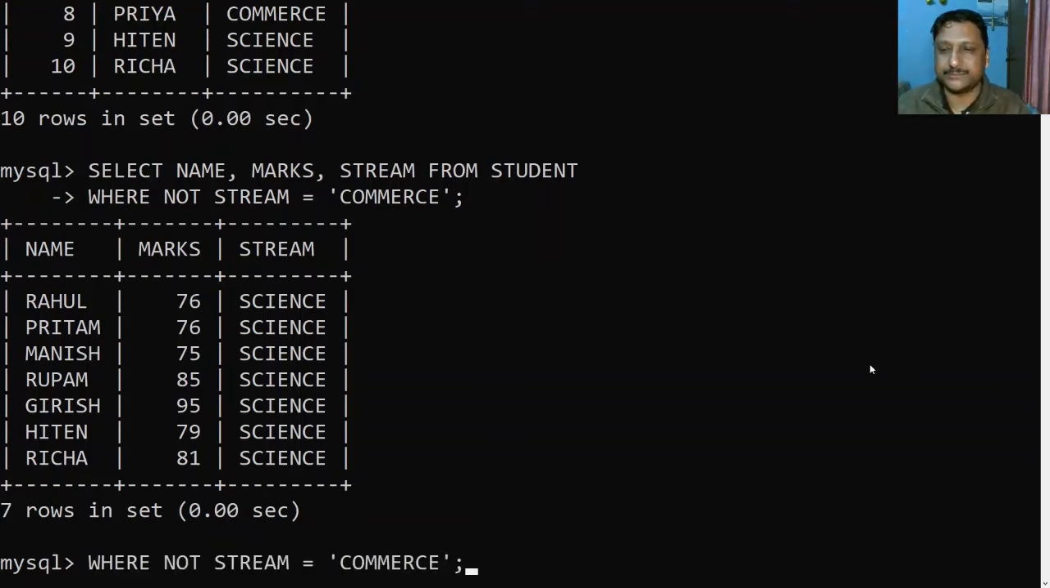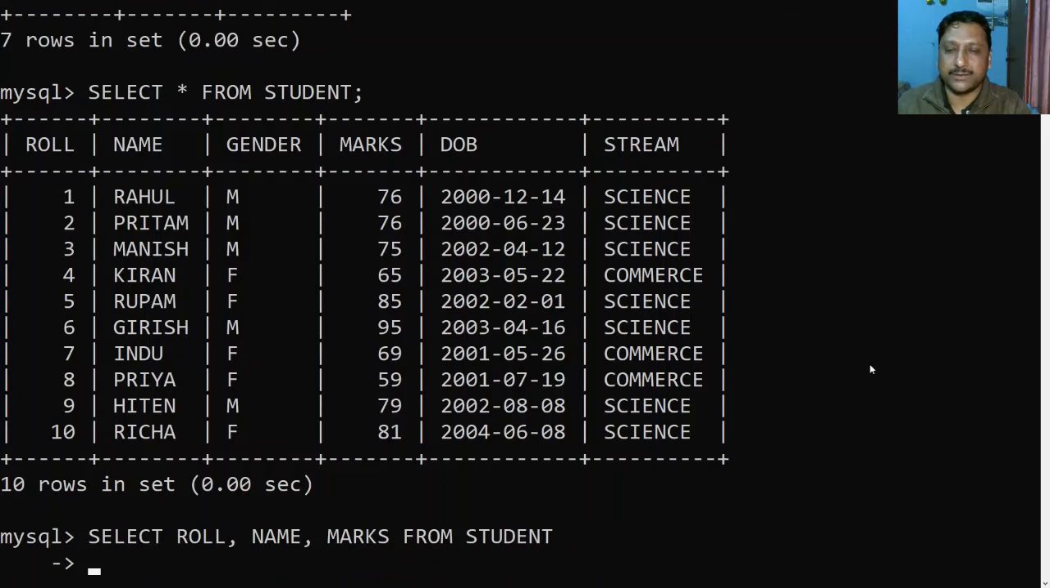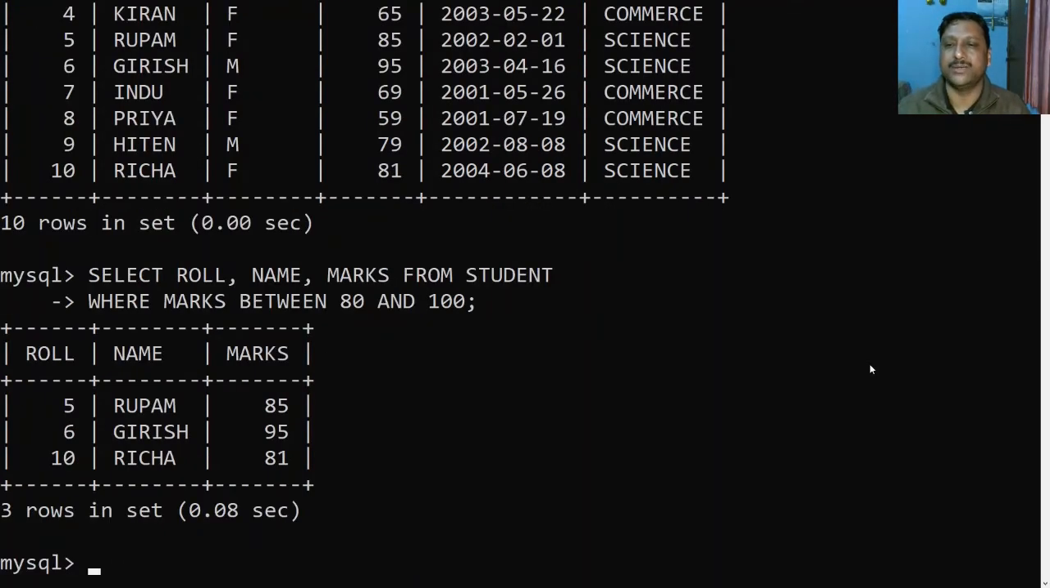So this is the table. Select a star from student. Suppose we want to see the students. Select roll name, comma, marks from student table where marks between 80 and 100. Okay, only 3 students are there who have got marks between these two values, 80 and 100.